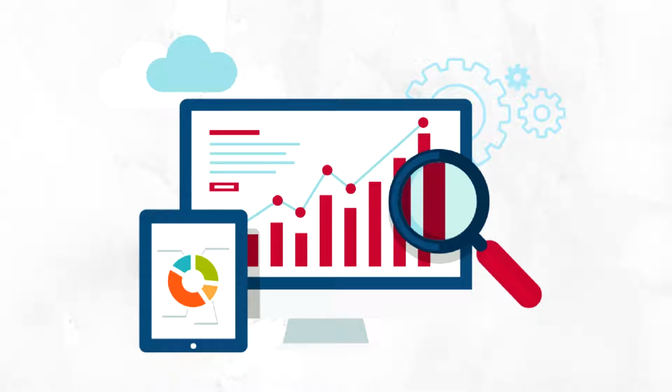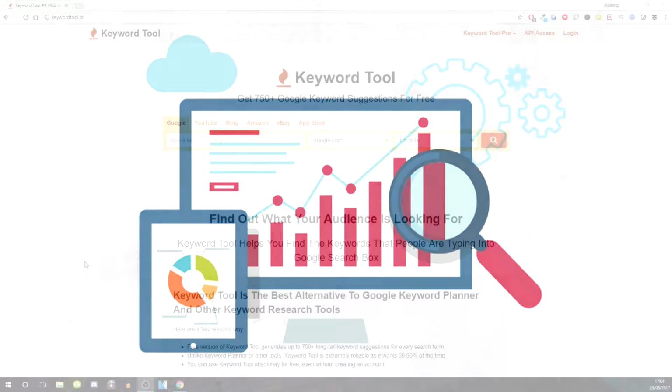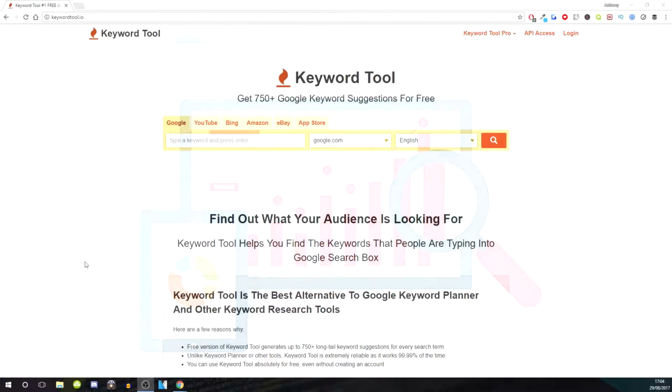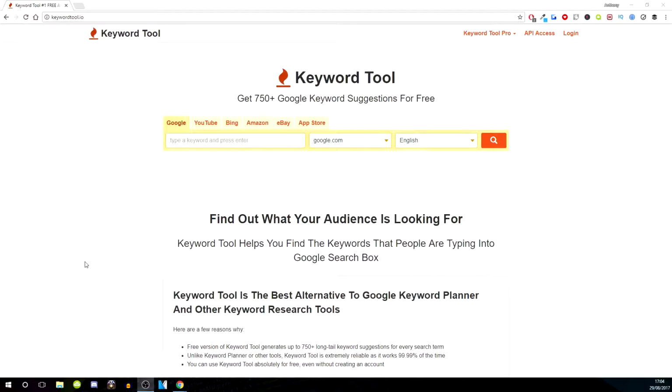Hello and welcome back. Today we're going to be talking about a free keyword tool called KeywordTool.io. So let's get straight into it. As you can see, they generate keywords for Google, YouTube, Bing, Amazon, eBay, and the App Store. So it's really, really good.